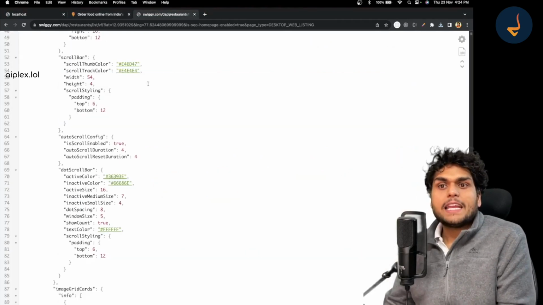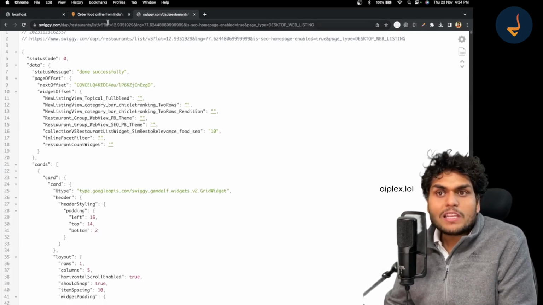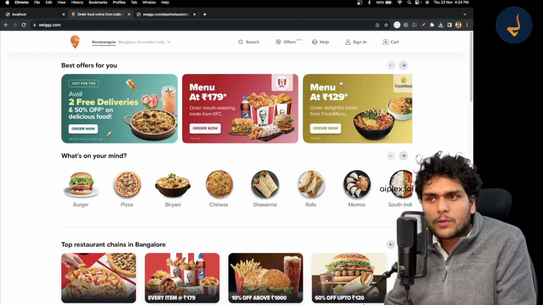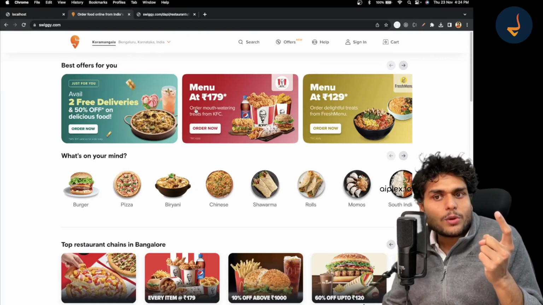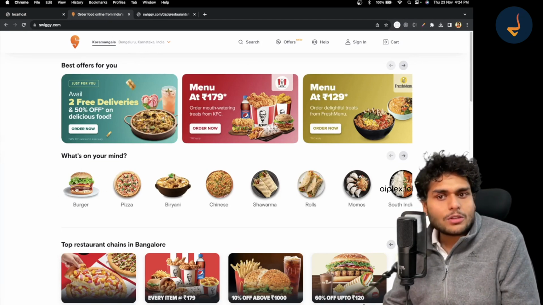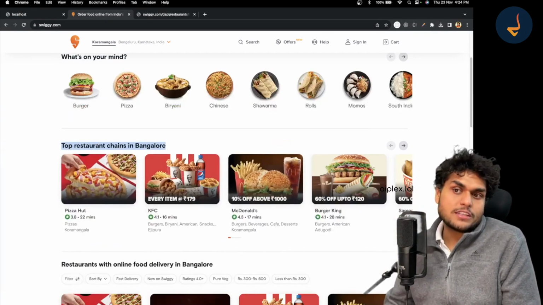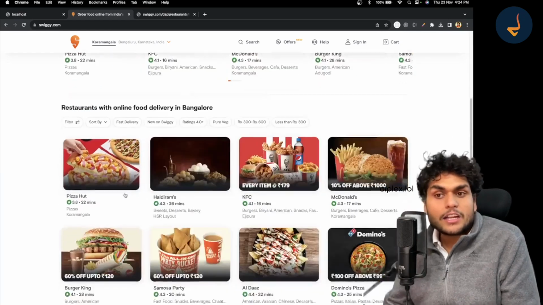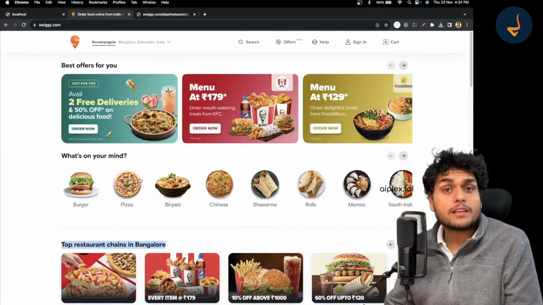If you study this API clearly, you will see that it is returning data for everything. It is returning data for best offers for you, for what's on your mind, and for top restaurant chains in Bangalore also. It is returning data for a lot of things.